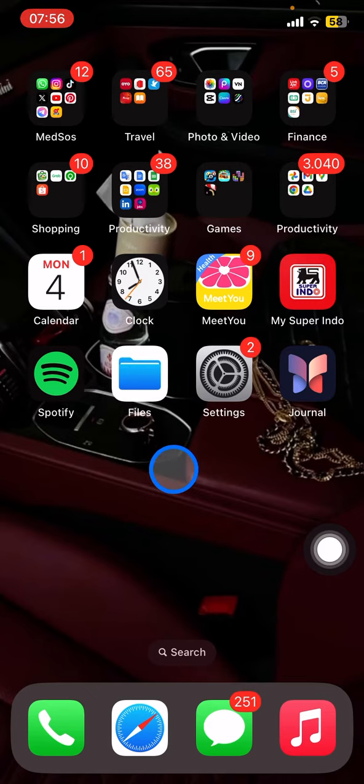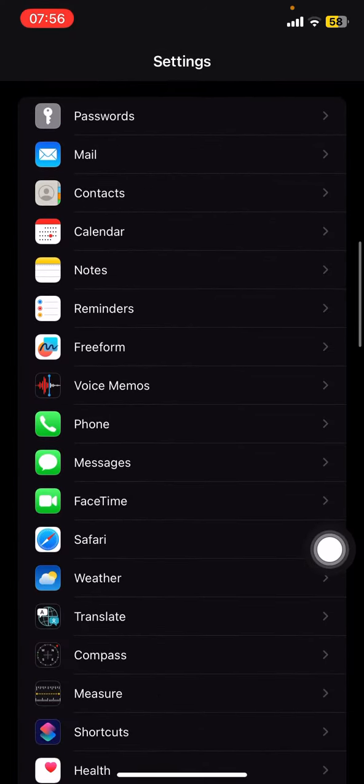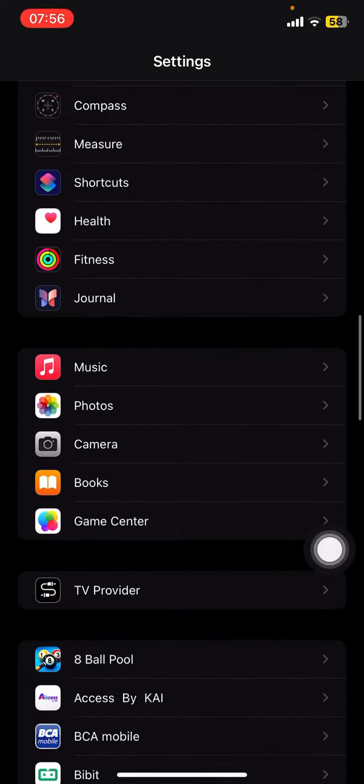So how to check it and how to reduce it, you just need to open the settings, and right after that you just need to scroll down until you find the camera. And whenever you find the camera section, go click on it.